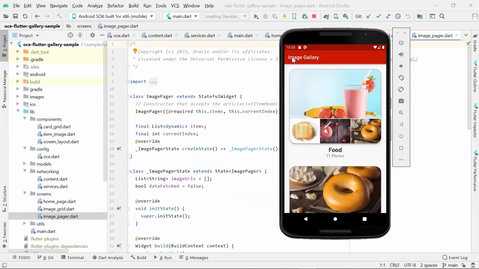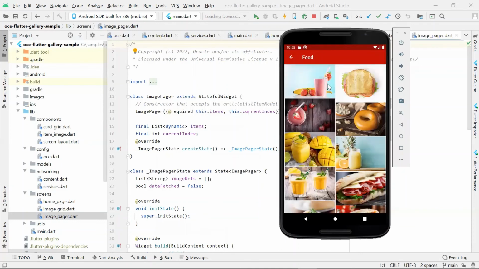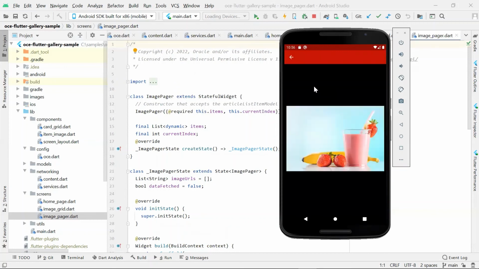As you can see, here is the home page that is being rendered by the home_page.dart widget that we saw earlier. A click on a category makes a request for items in a specific category, which is handled by the widget defined in image_grid.dart. Similarly, a click on an image in the grid will be handled by the widget defined in image_pager.dart.